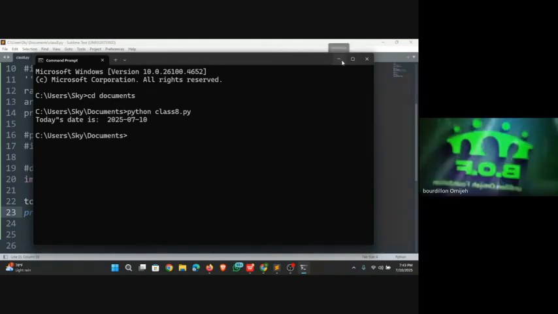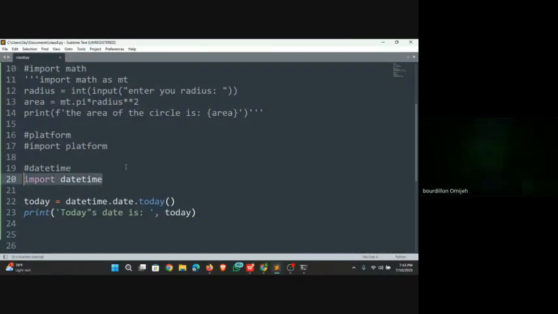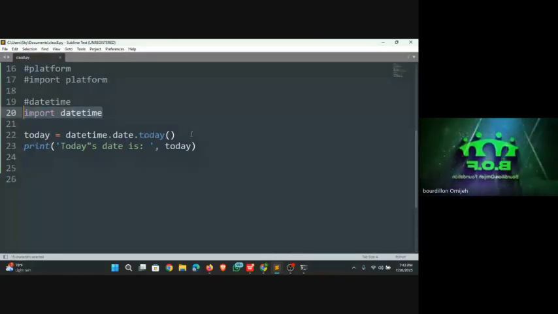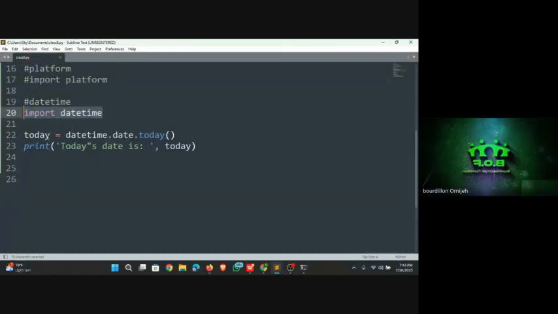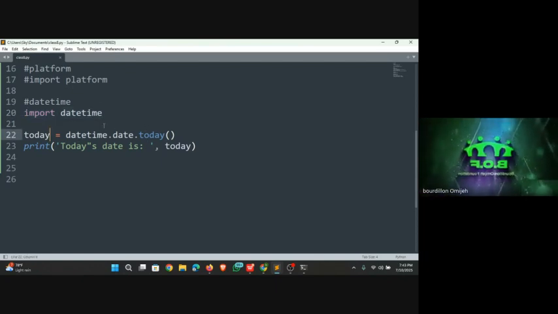Now let me explain this code a bit. We already know the import statement, which is very important, because without this import statement, we're not going to get anything right here. So now I'll start with how we get this date. We created a variable called today, right? Now, this one is even more interesting.